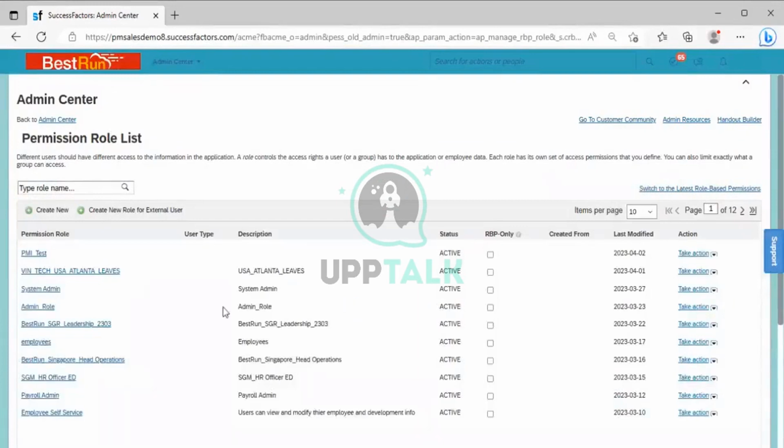where you can see permission, role description, status, pre-created, last modified. All these details will be there. So if you are an implementation consultant, you have to click on Create New and you will be setting up the permission roles. As I told you, permission roles are of various types. You can see various types of permission roles.